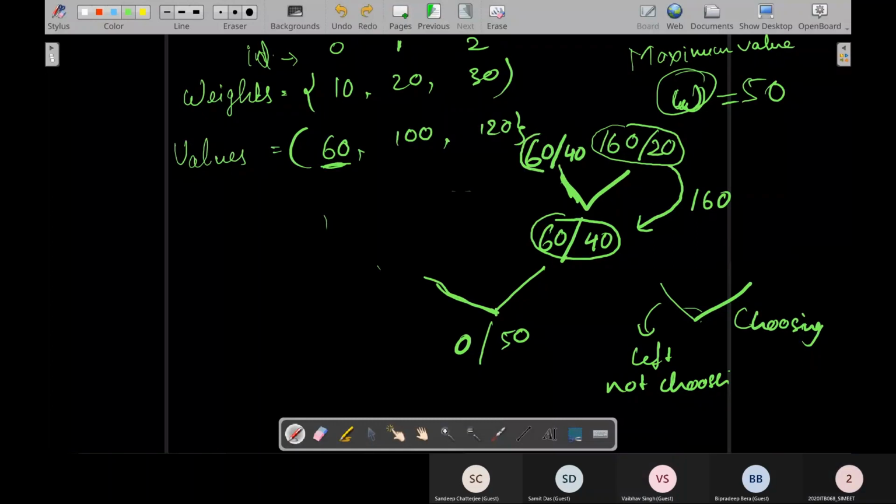For third object, I have two choices. Either I can choose it or I don't choose it. So my weight limit is 40. If I choose it, the weight limit becomes 10, and the value becomes 120 plus 60, that is 180, right? Now I have no objects left. So this will return 180.